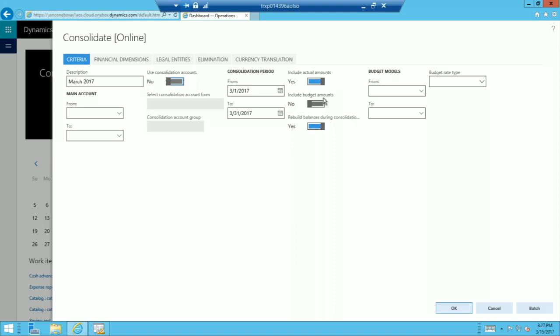If you do want to consolidate budget amounts, you can turn this one on to yes. Again, this doesn't do budget planning. It just does the budget model, so anything that you see in that budget register. If you have budget models, you could then pick what those budgets are. But for budget planning, as I mentioned, you still have to do financial reporting.